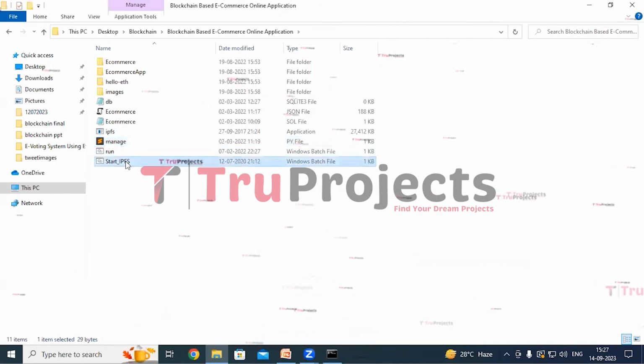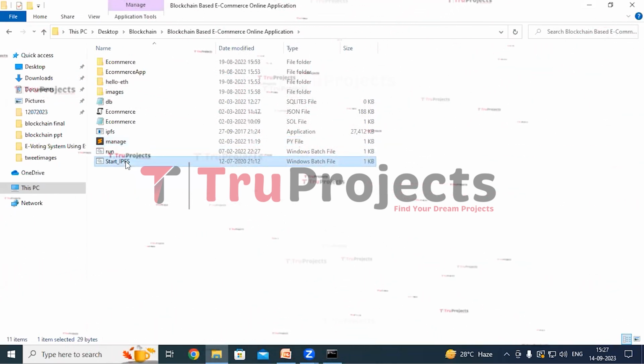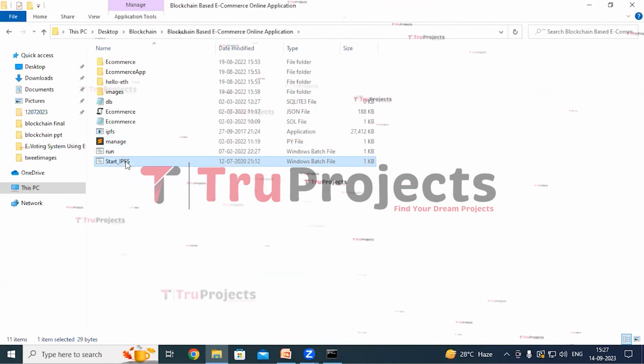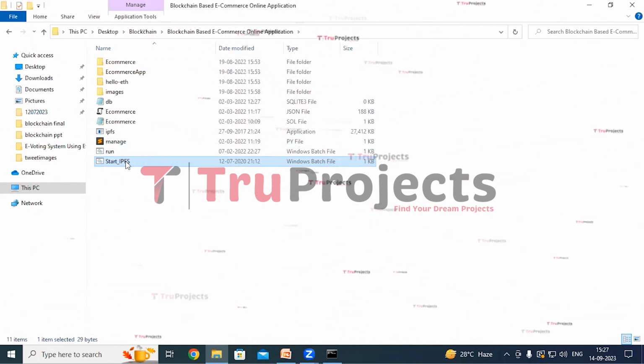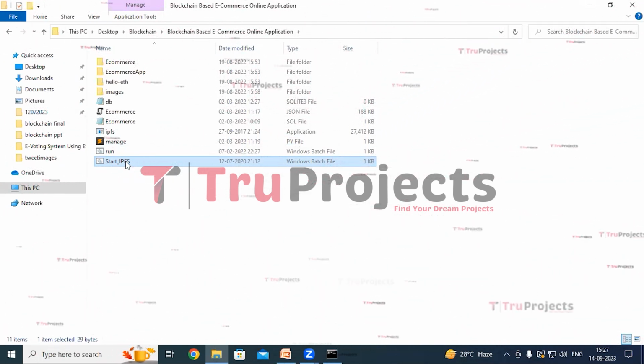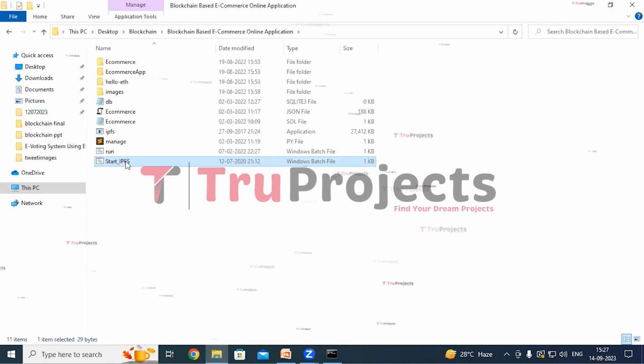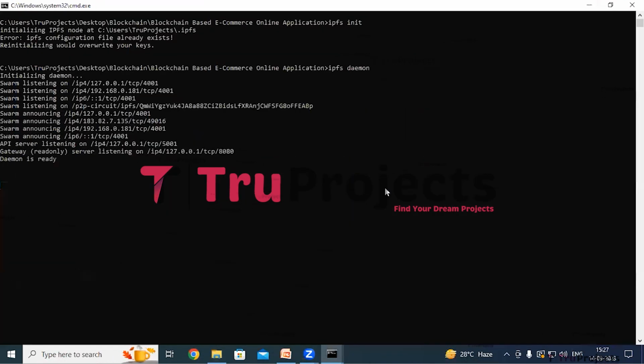This is the start IPFS bat file. This bat file is used to start the IPFS server, which is used to store all product images, as the blockchain itself cannot store images. Now double click on it to start the IPFS server. So the IPFS server has been started.